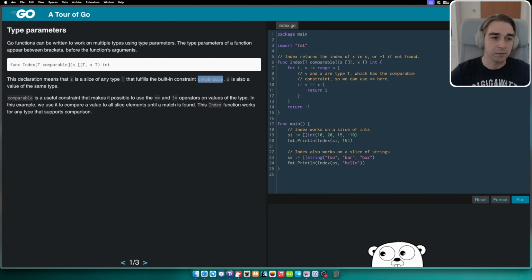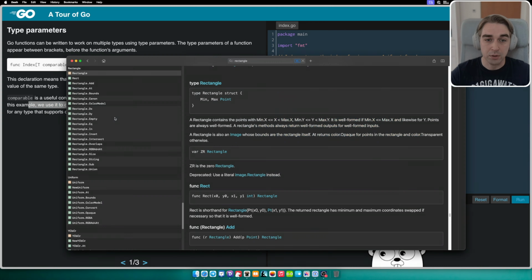x is also of type T at the same time. Comparable is a useful constraint that makes it possible to use the equal and not equal operators on values of the type. In this example, we use it to compare a value to all slice elements until a match is found. This Index function works for any type that supports comparison.